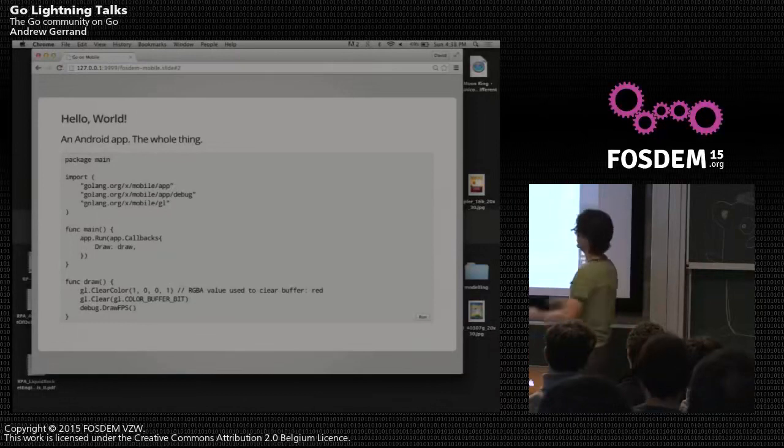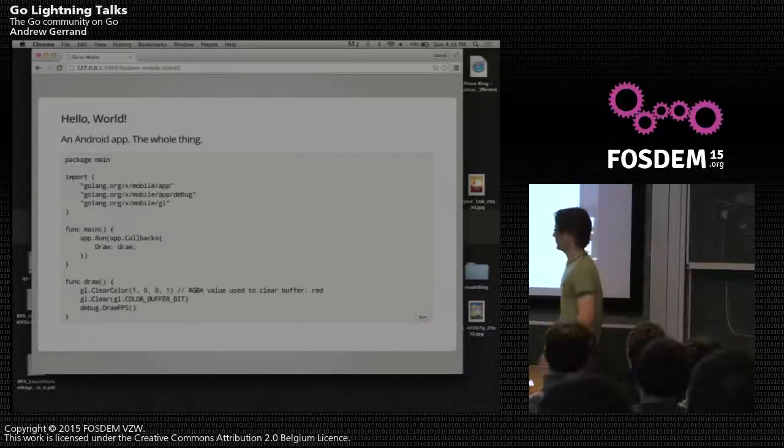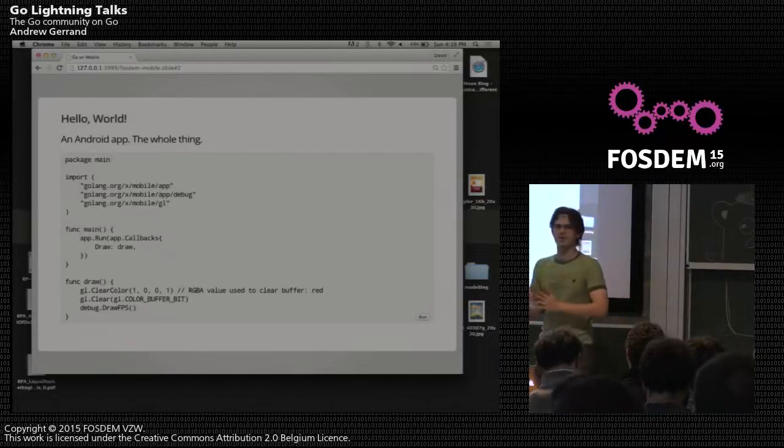There is this other way of doing things where you just write your entire app in Go. What you see on the screen here is an app. That's the whole app. I didn't hide anything off the screen because that would be cheating. It's not a very interesting app. What it does is it makes the screen red and draws the frame rate in the corner.